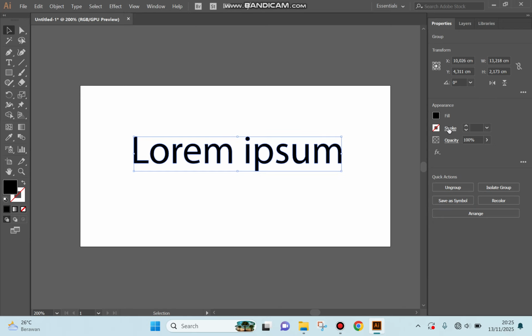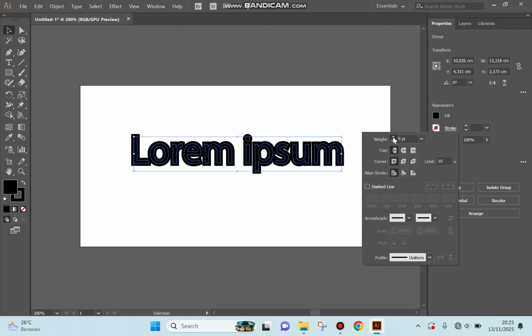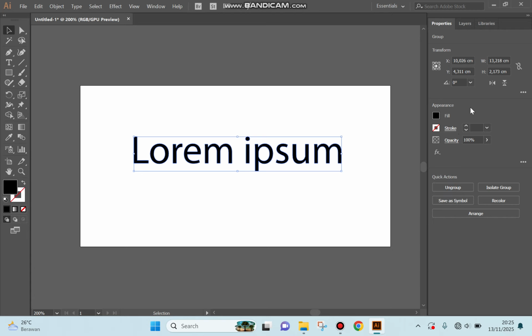And after that, you can go to the Stroke panel. And for the weight, you can start to experiment. If I make it bigger, the text is going to be thicker. And if I reduce this weight, the text is going to be slimmer, like this. So basically you can use this stroke to make the text thicker or thinner.